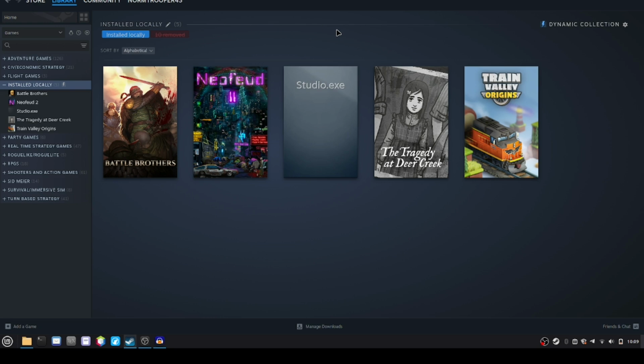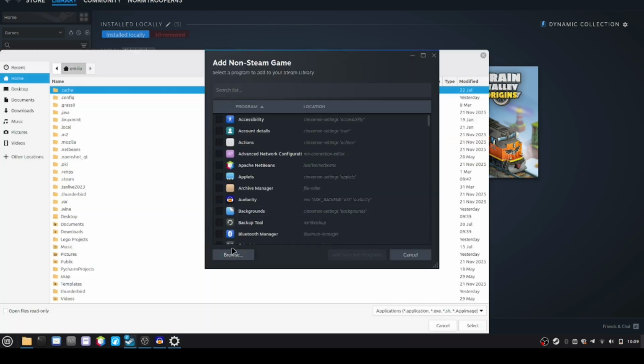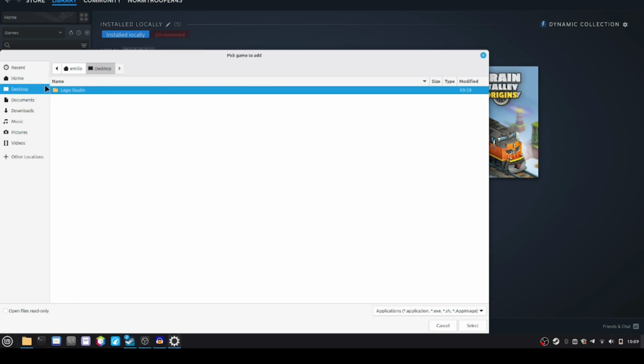So, in order to first start this process, we have to actually open our Steam, which is launched here, and we need to add a non-Steam game to our library. So what we're trying to do is essentially install the Studio application in a Windows environment on our Linux system. So you can see here I've got the Studio exe file. I got this from the actual download page.